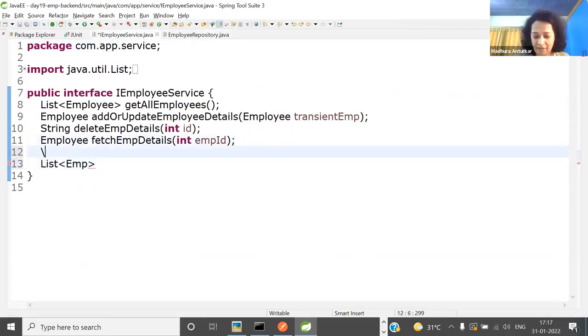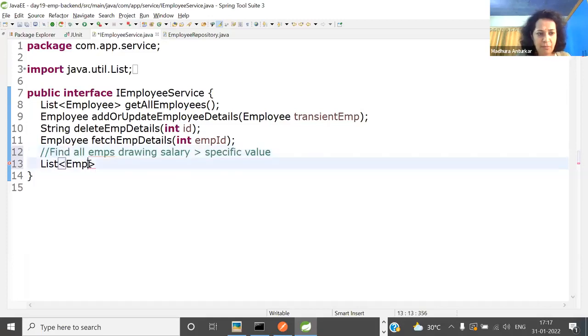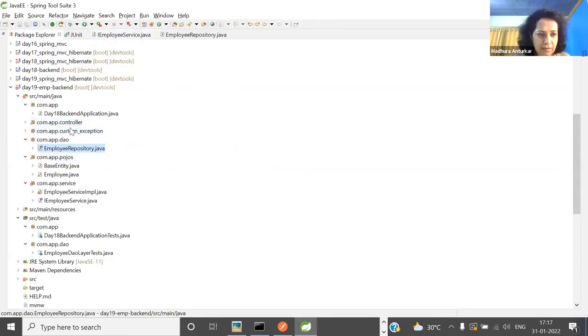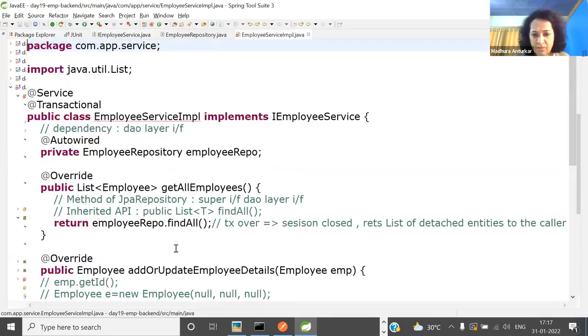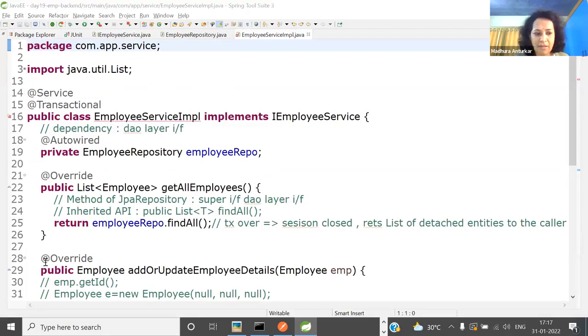Okay, so I just want this one. Now it is kind of repetitive. So find all the employees earning this, so list of employee it is. Employees by salary, and double threshold salary, minimum salary. Okay. So this is the service layer interface. Now write the implementation. It's just like calling the method.